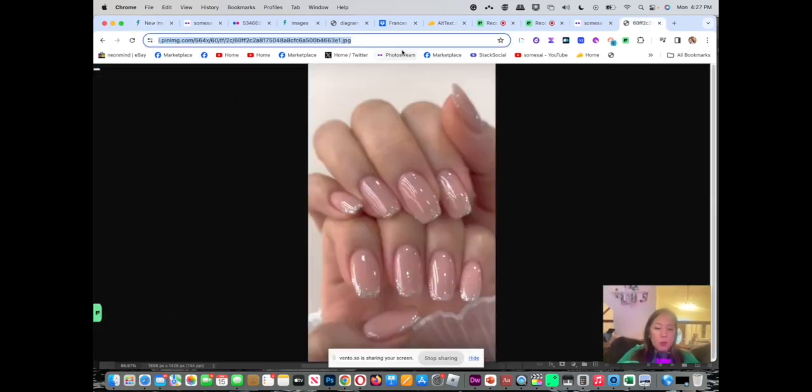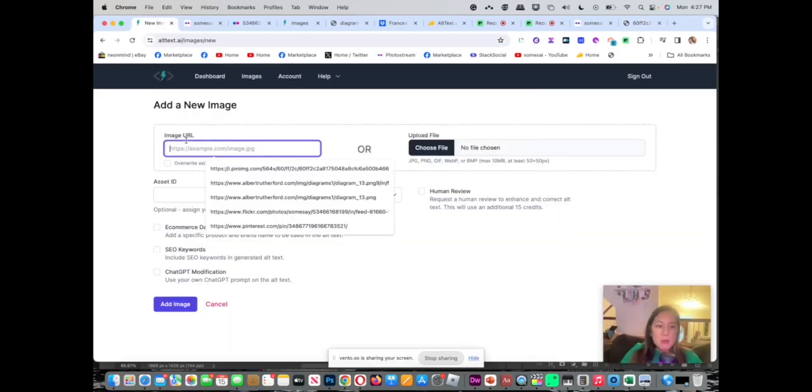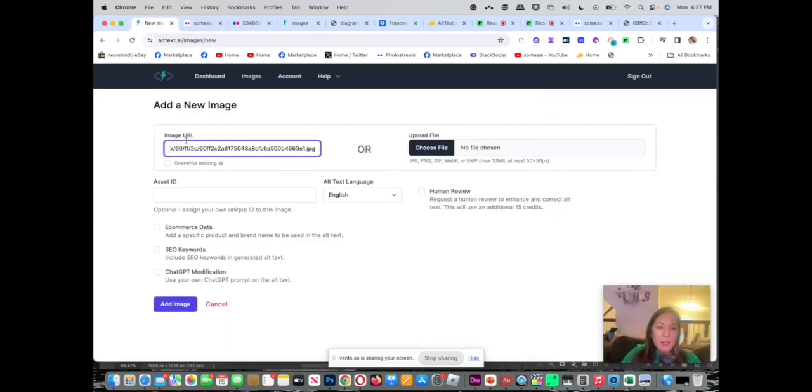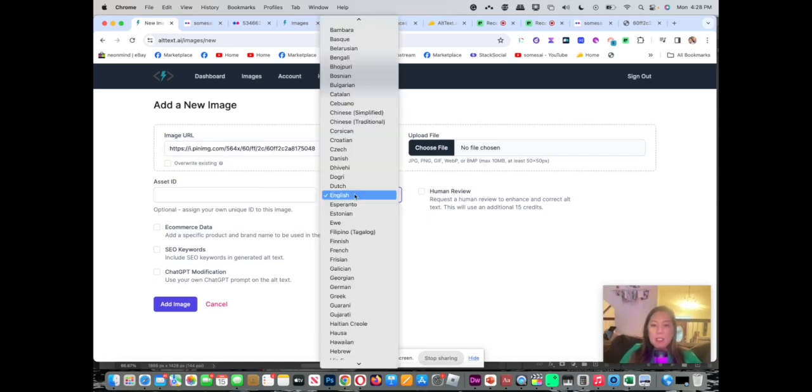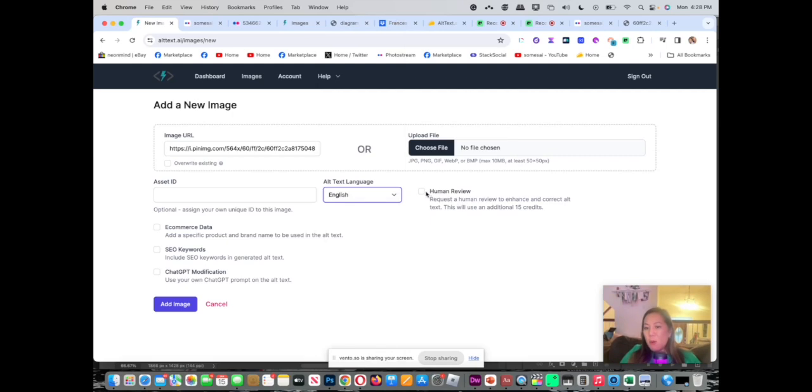I like this nail photo, so I'm just going to copy this URL here, and then I'm going to drop it into here. And down here, you see you have the option of alt text language, and I'm going to choose English. So it can generate in 130 languages, which is great. And then you could also request a human review, which would take up 15 credits. I'm going to leave this out for now.